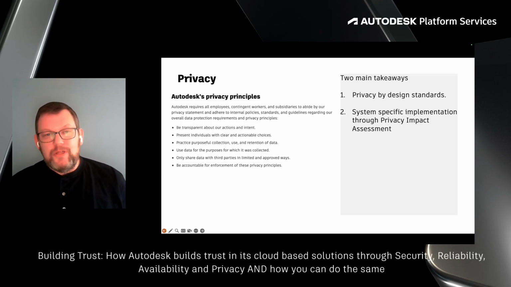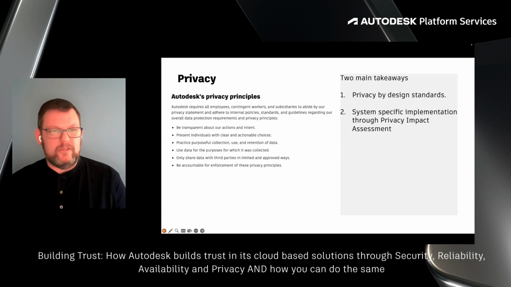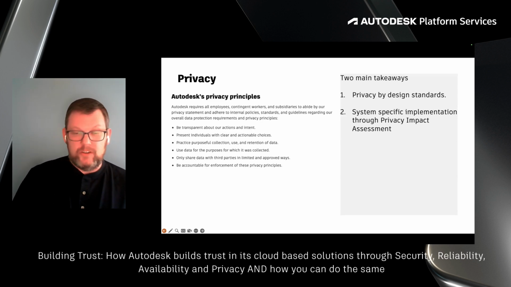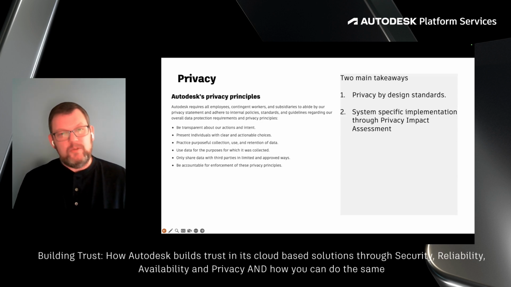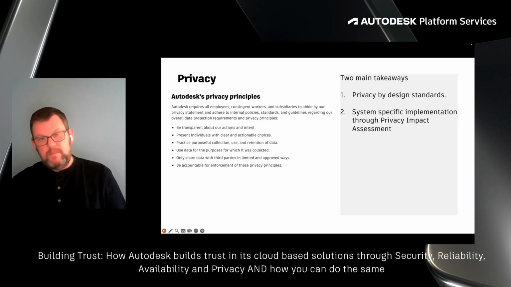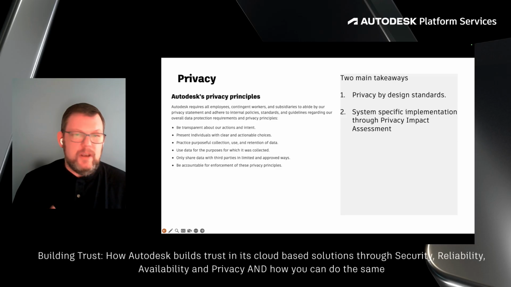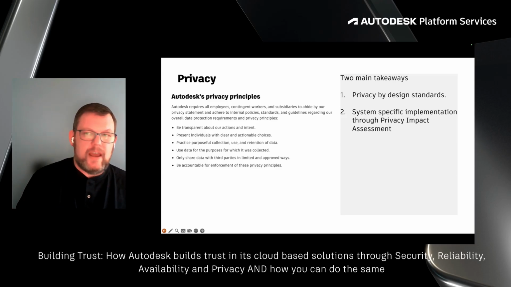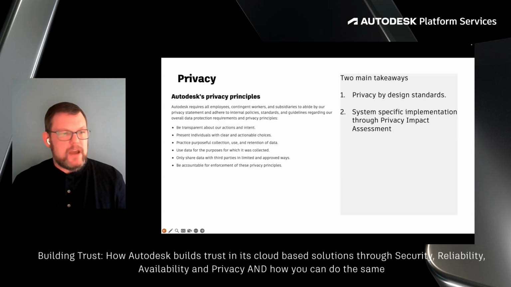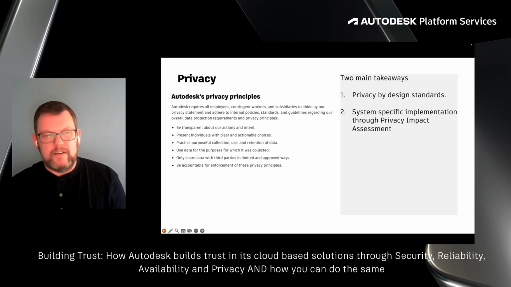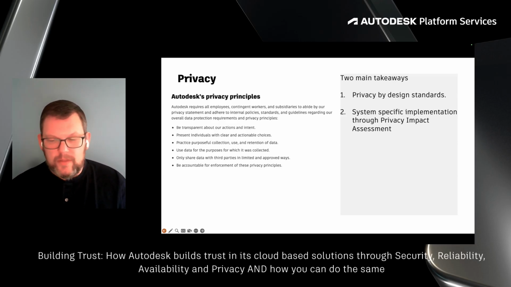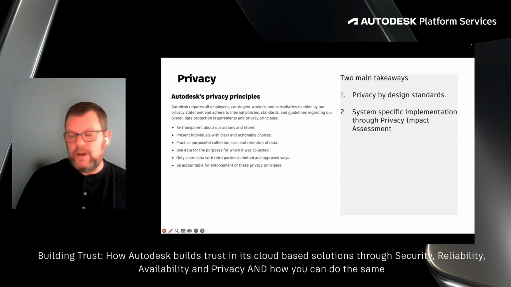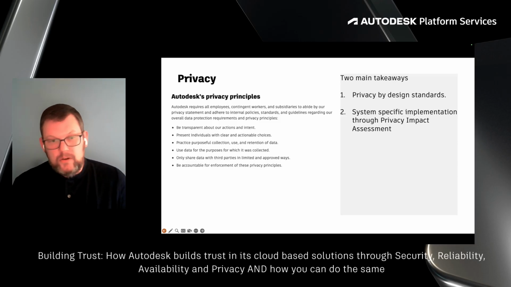But the two takeaways that I want to have in terms of how Autodesk approaches this is one, privacy by design standards, and two, system-specific implementation through a privacy impact assessment. Foundationally, this means that when teams are engineering solutions, they're looking at these privacy principles to say, as I develop it, how do I make sure that I'm only going to be using data for the purposes it was collected, or that people have choices on how their data is being used?